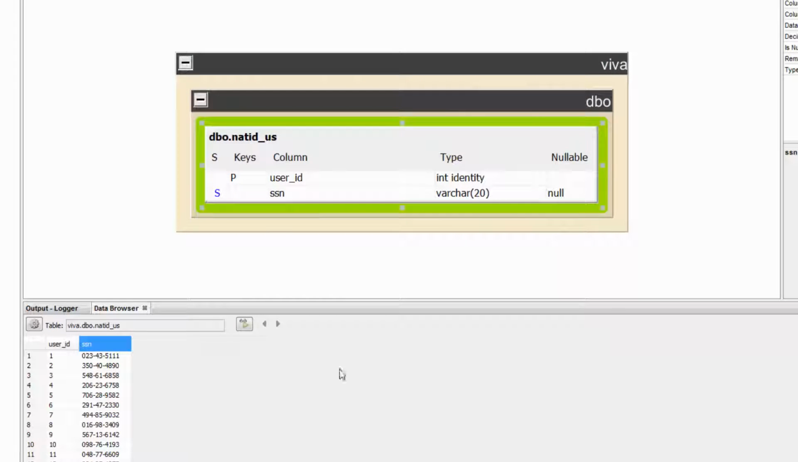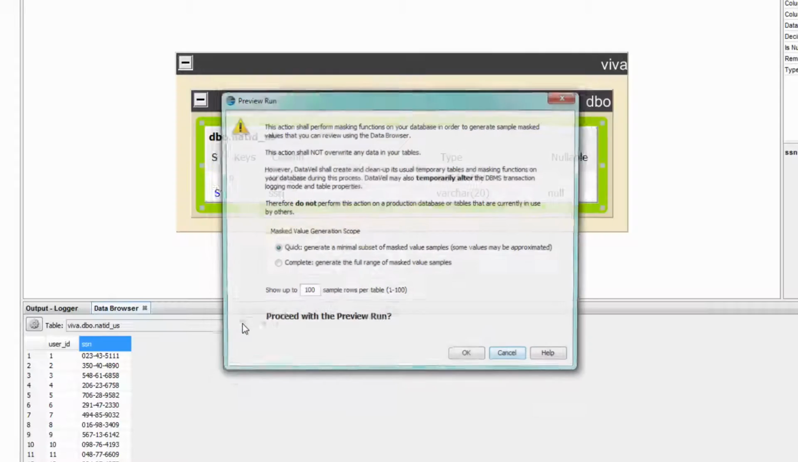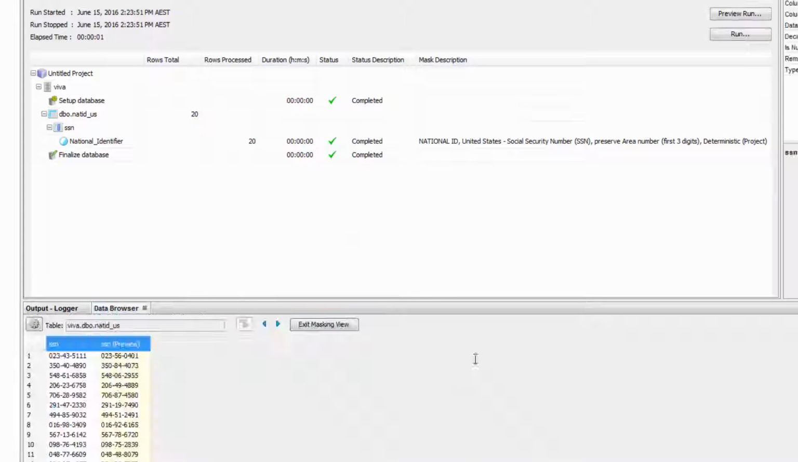Let's just take a look at what that looks like with a preview run. DataVeil will display what the before and the proposed masked values would look like. And indeed, you can see the first three digits have been preserved, whereas the remainder have been masked.